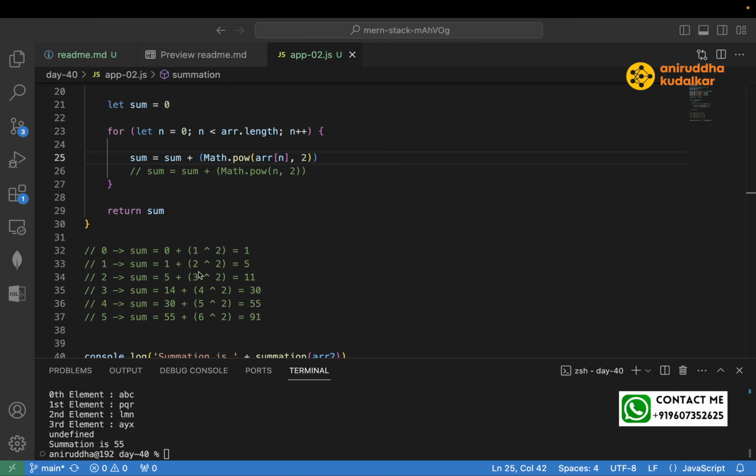3 square is 9. 9 plus 5. Yeah, you are correct. So here it should be 14. It should be 14, correct.